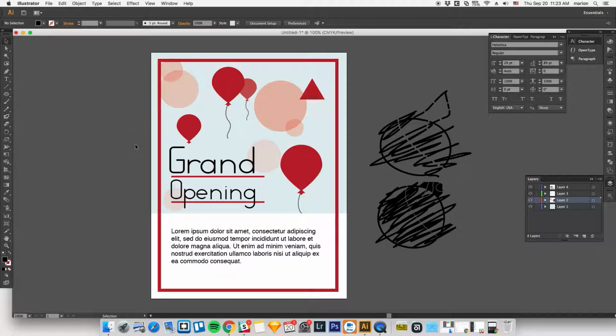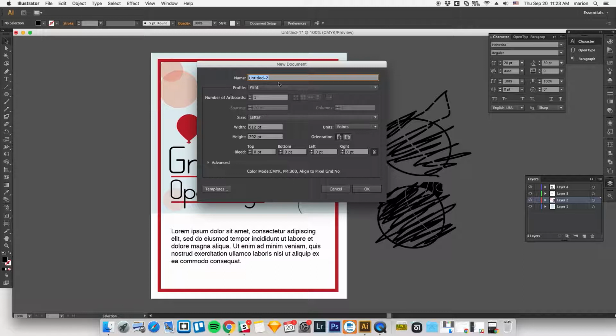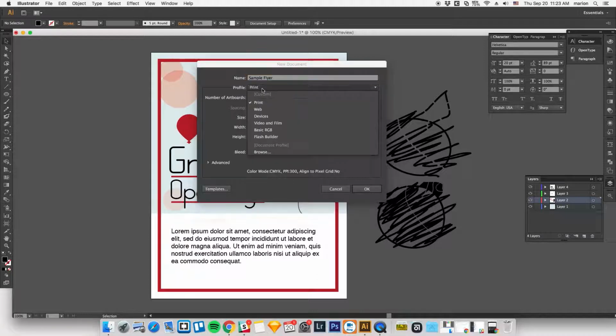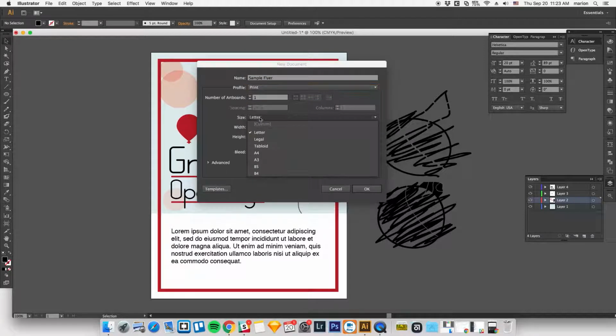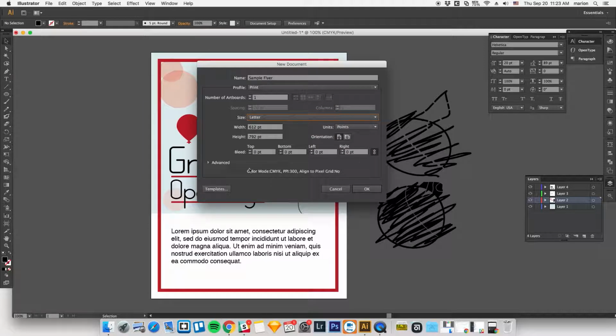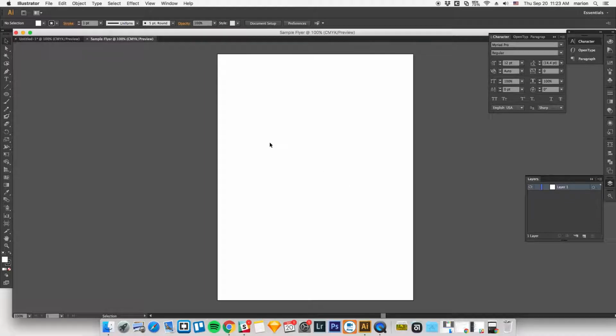Well, the first step is to create a new file. On this occasion, we'll use letter size just for the sake of this tutorial. We go to File, New, and let's say sample flyer. You can choose print, web, devices, anything else. Let's just go for print for this one. And the size, letter. Everything seems good. Click OK. And we got a new file with a new artboard the size of the letter.